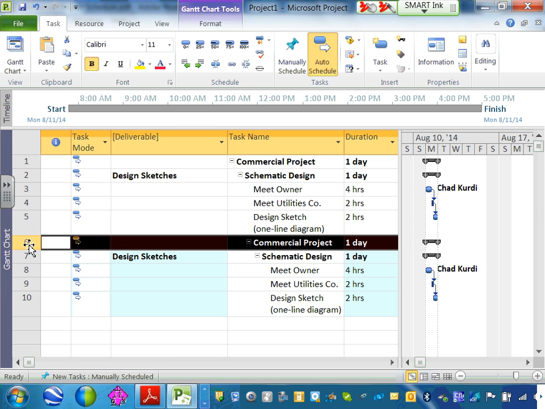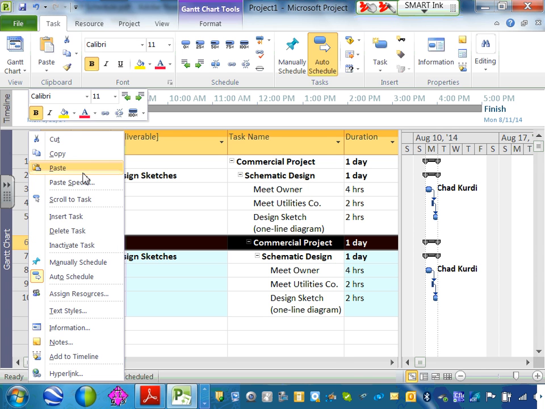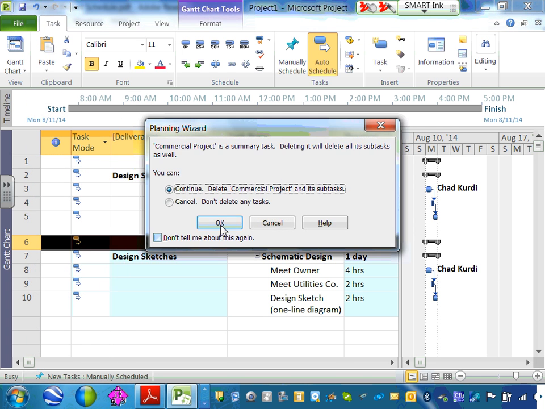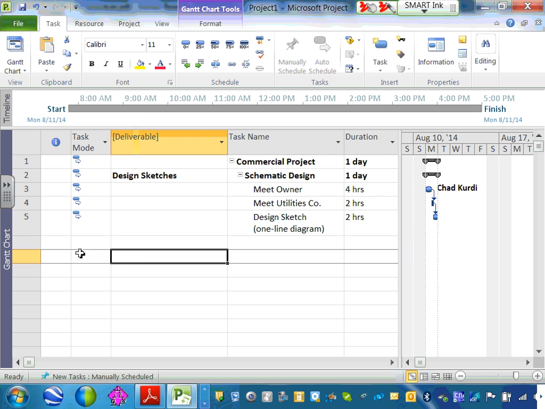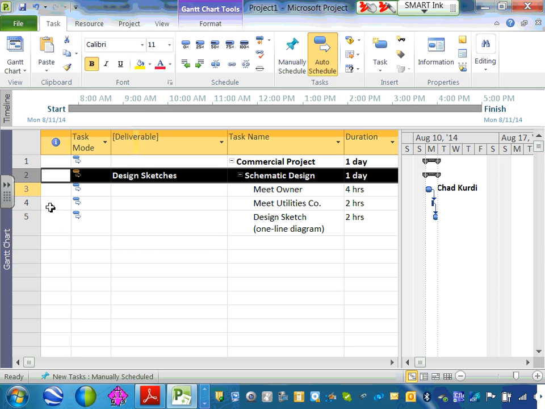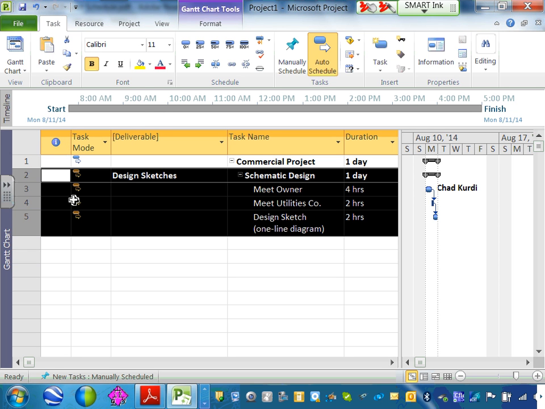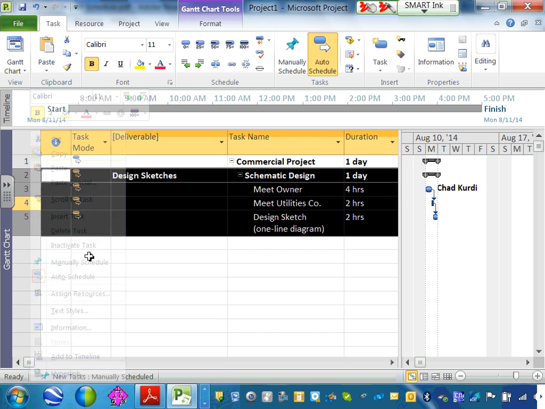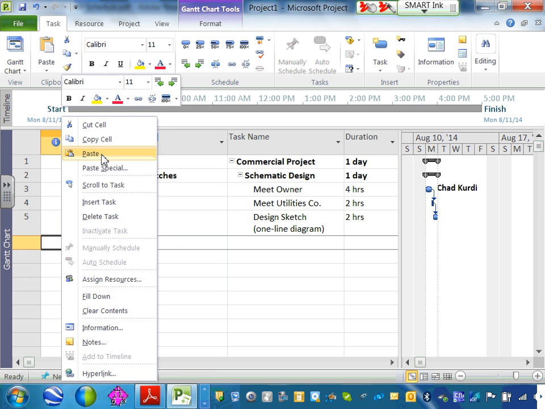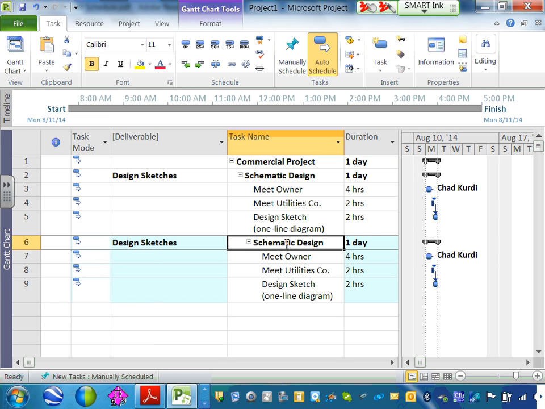See, I made a mistake on that. If I want to copy another phase, now remember, after schematic design is design development, right? So if I want to copy and paste to expedite the process, right click on this one. Where's my delete task? Delete task, yep, delete it. Oops, I wanted actually to copy this one, not the whole thing. See that one? Right click, copy it, right click, paste it. So here's another task for you. So now I can come over here.